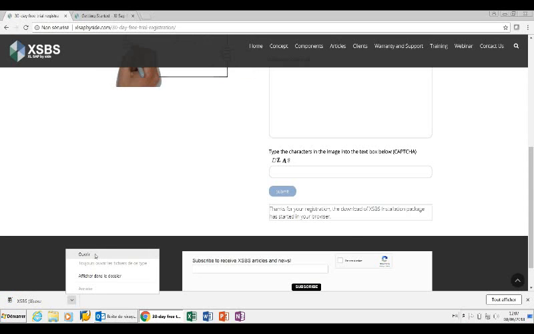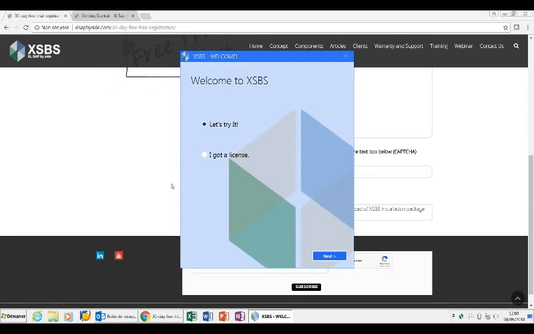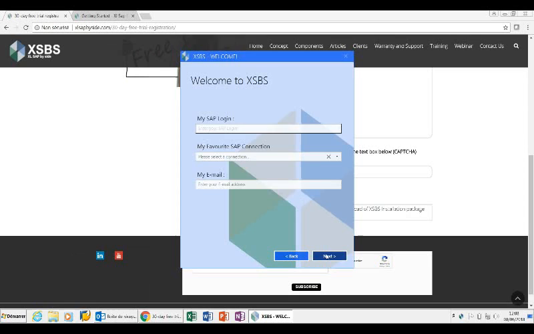Once you launch the installation package, a welcome pop-up window opens with a prompt. Choose the I got a license option if you already received your license key. Leave it as is and click on Next if you just subscribed to the 30-day trial.